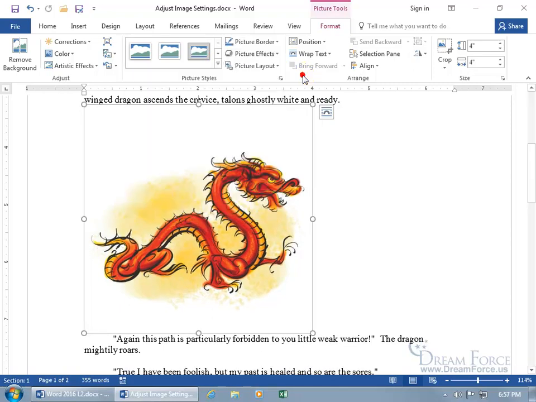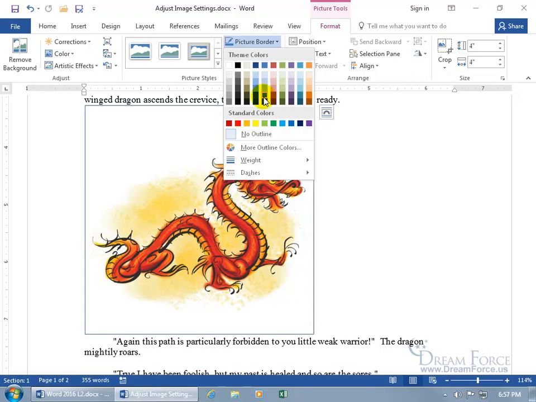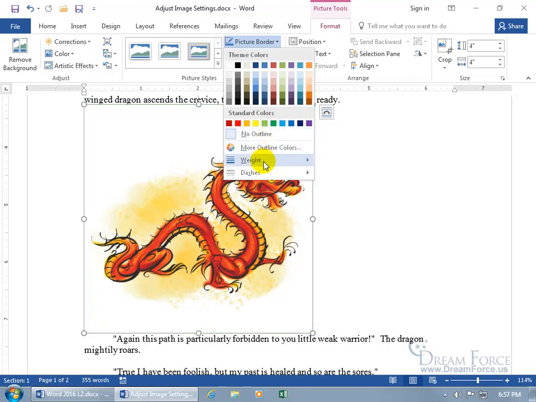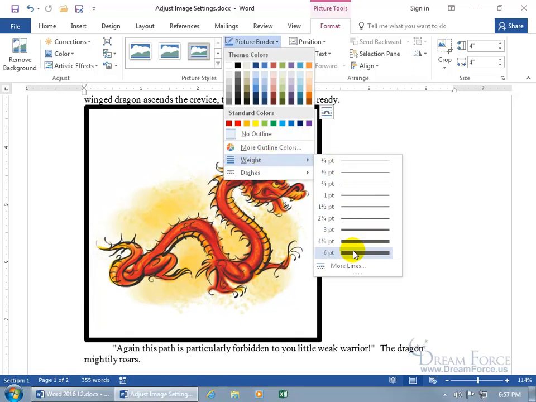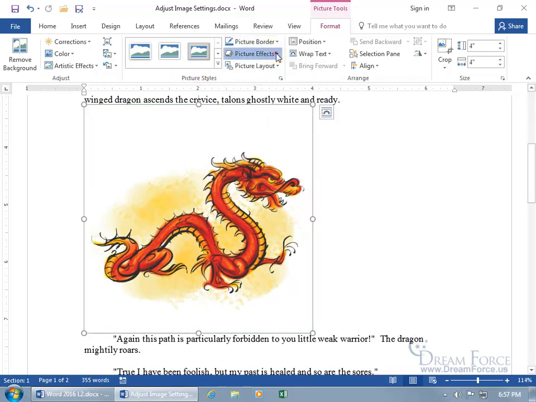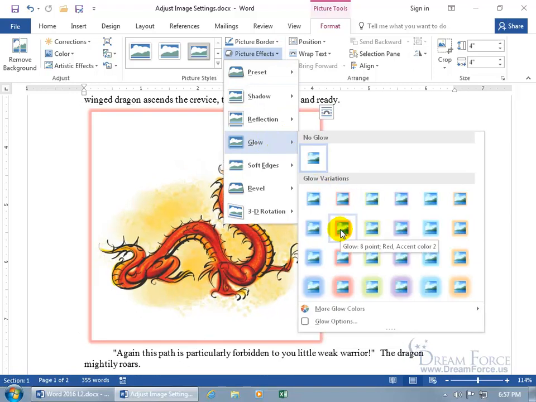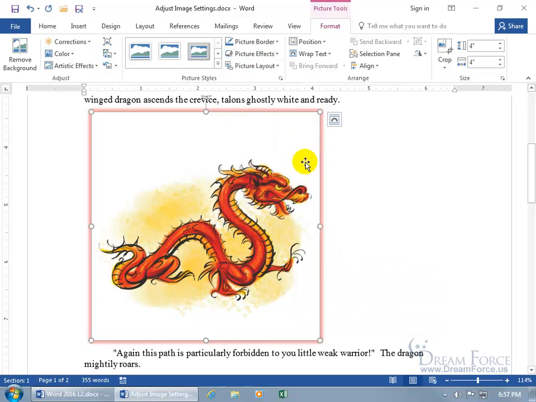Let me click off. You can give it a border, picture border, choose a color. It gives you kind of a thin color for the blue accent one, darker 25%. If you want something that's thicker, then choose your weight. After you choose the thickness, you can come back and choose the color. Let me click off. Picture effects. Maybe you want something glowing, warm glow around the border. 8-point red accent color 2. Looks like he spit fire around the border here. Let me go ahead and reset it.